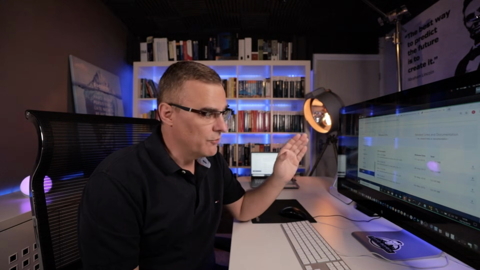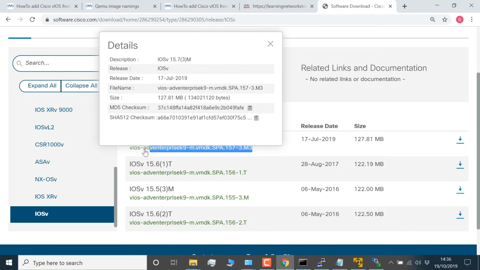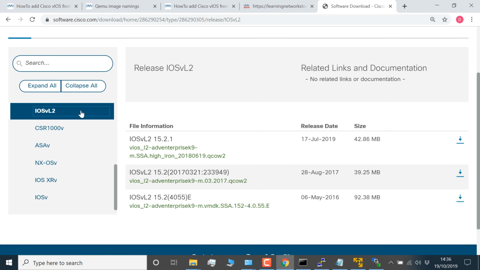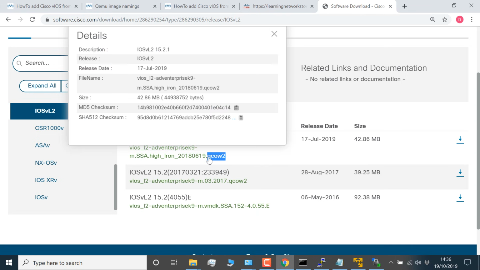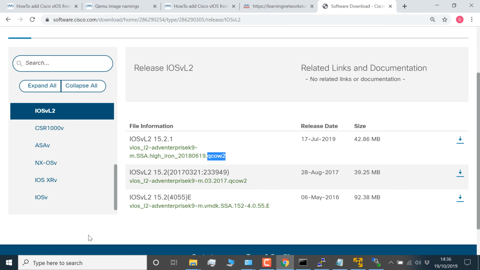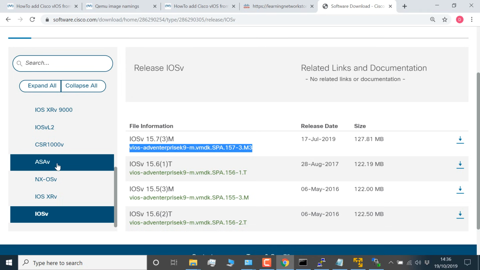Now I want to point out something really important with regards to the Cisco images. The Cisco IOSv image is a vmdk image. Notice a vmdk in the name. That's important because a vmdk image is uploaded differently than a QCOW2 image. The IOSv Layer 2 image is a QCOW2 image, ends in QCOW2. So the process for uploading a QCOW2 image, once again, is going to be different to a vmdk image.